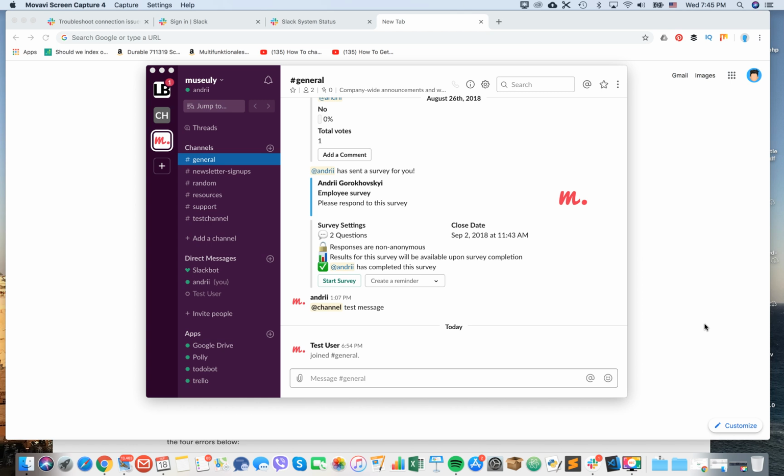Hello guys, so how to change workspace name and URL in Slack? So you can actually do that. By workspace name, I mean this one. This is the name, and your URL is like yourname.slack.com. These are two different things which you can change.